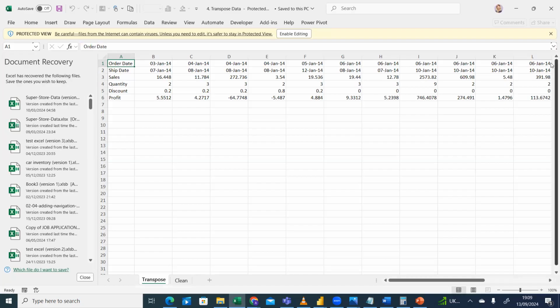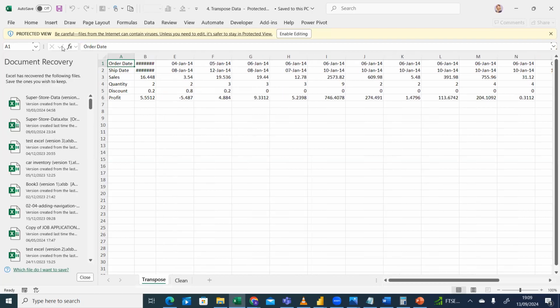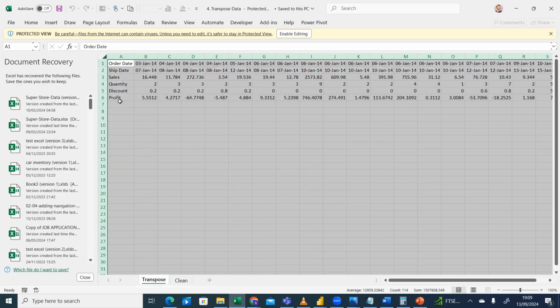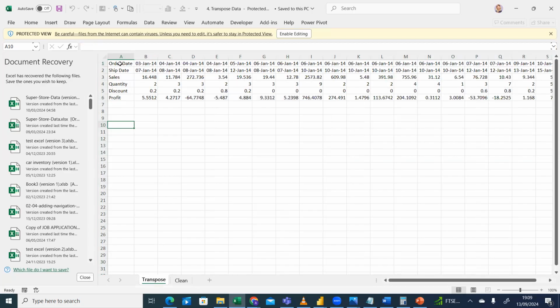Okay, let's look at the data sets. This is a table, and if you can see, it has some values here in the first column, and they look like headers, really. They look like our typical headers. So we have the order dates, ship date, sales, quantity, discount, and profit.